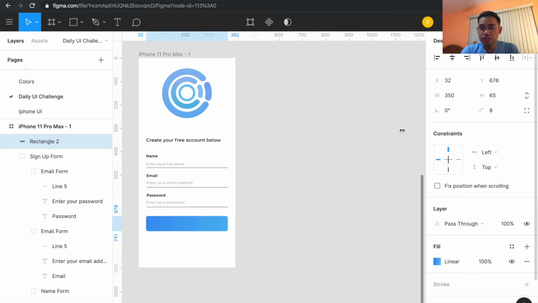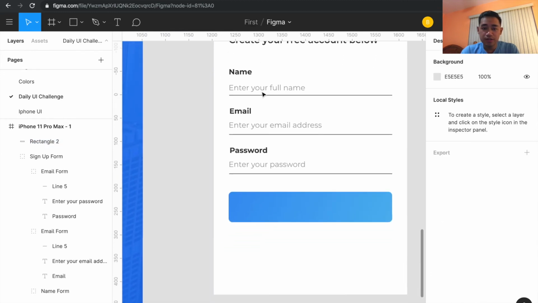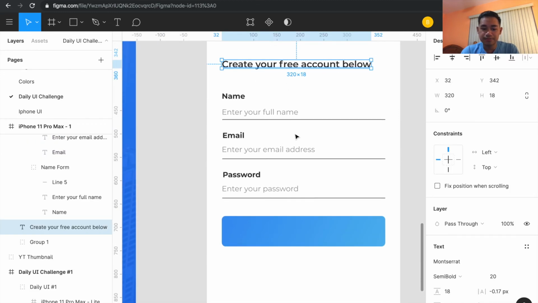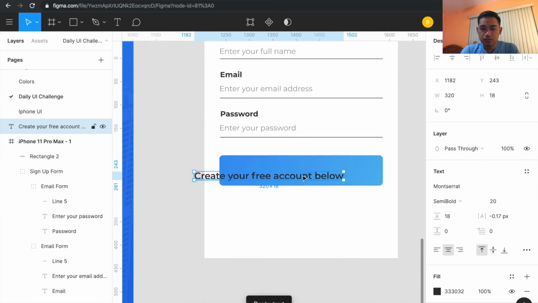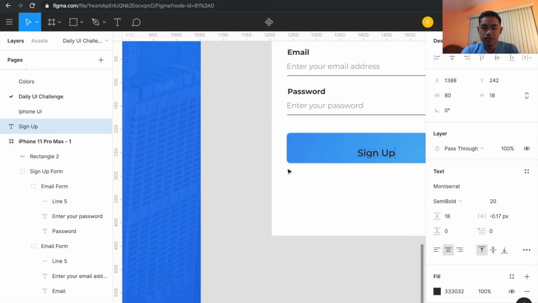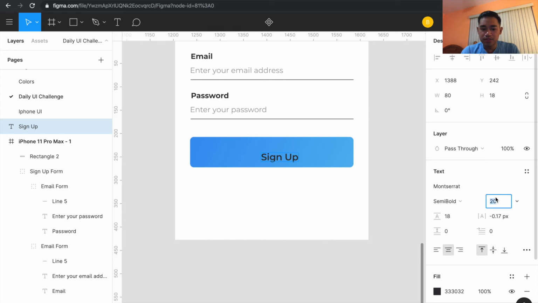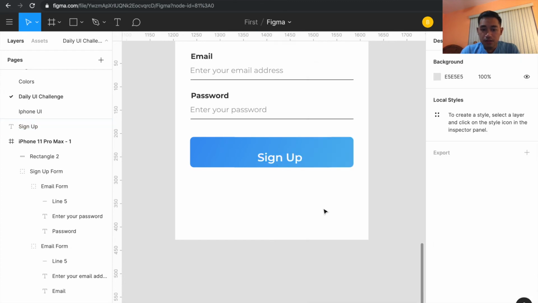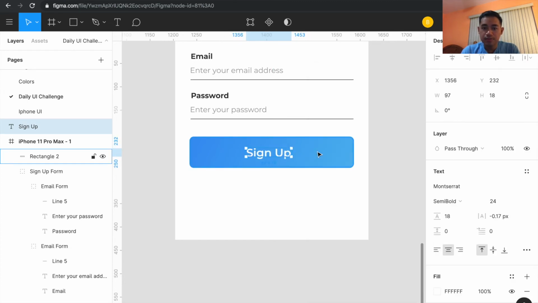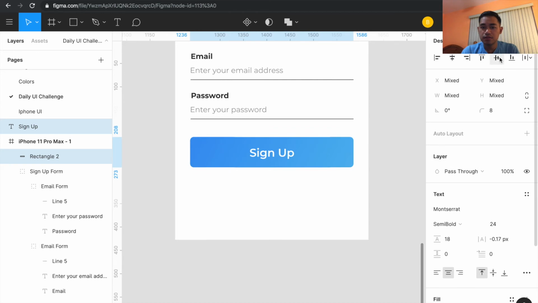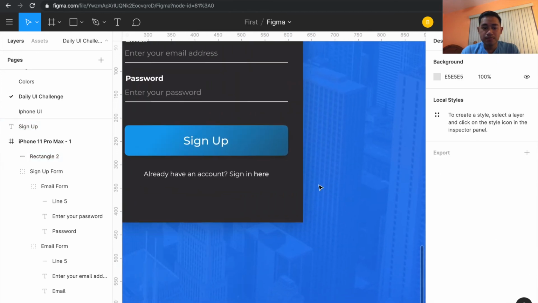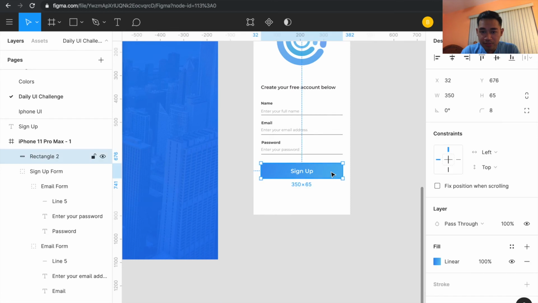Get the point. This is just a gradient, and then simply go down here. I just copied the text. So boom, and I just hit sign. Let's say sign up, right? Yeah, what did I say? Yeah, sign up. I think I put like 24. Let me click off. 24. Change that to white. Center that right there. Let me click here, center that, and then vertically. Yeah, so I use a darker background for this, but get the point.